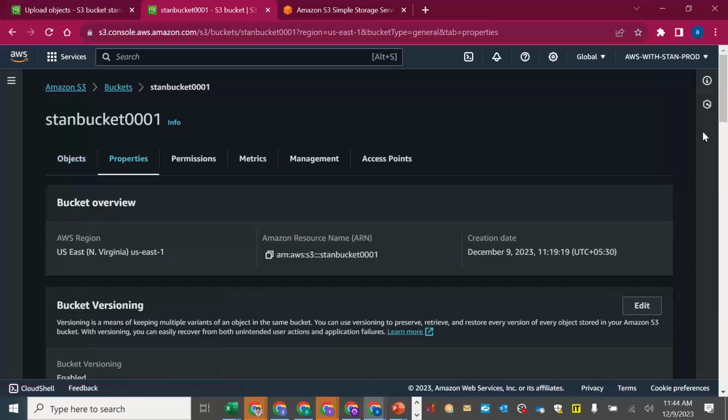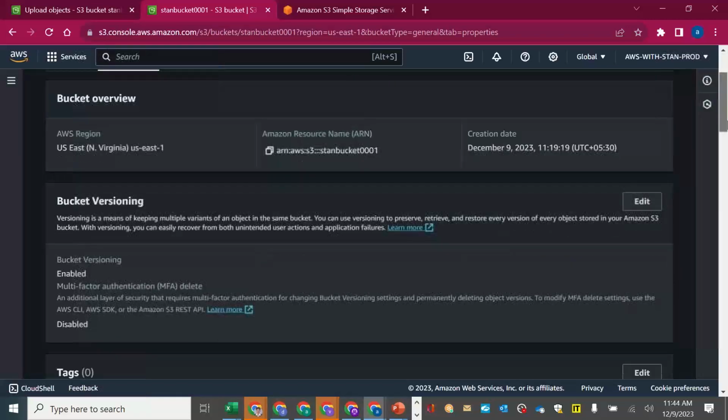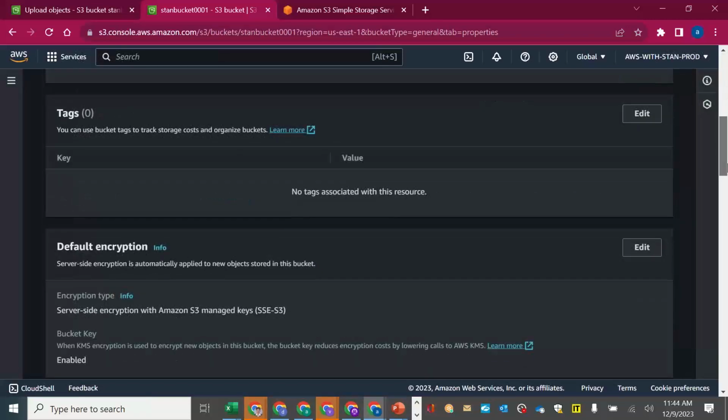Okay, let me just go here. Yeah, go ahead if there is a question. Is there any timeline we need to fix for versioning? Like the versioning needs to be available for 3 months or 1 year, or is it by default?